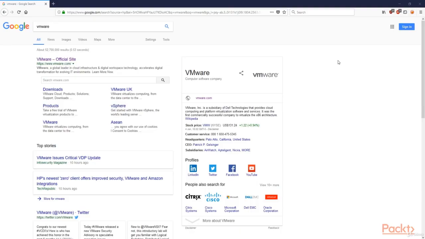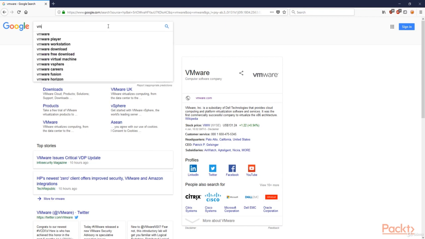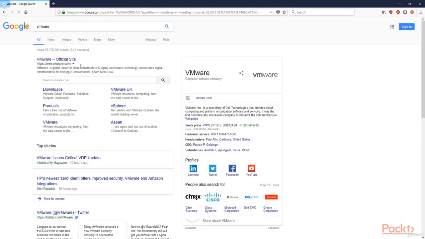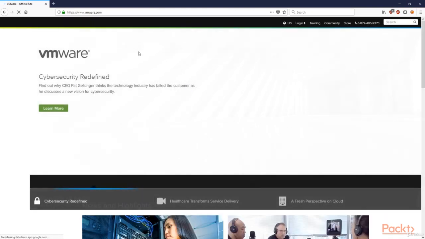Right, so just open up your favorite browser. I have Firefox opened up here, and you can just use your favorite search engine as well. What you want to do is just search for VMware. All right, so that is very simple. It is VMware, so VMware. All right, and just search for that, and it's going to be the first link right there. So you want to click on that link, and it's going to open up the website for VMware.